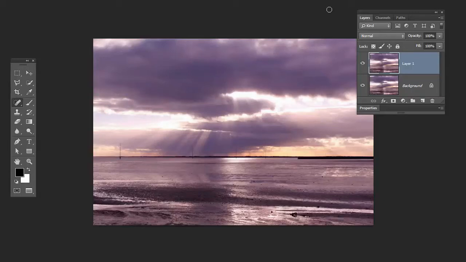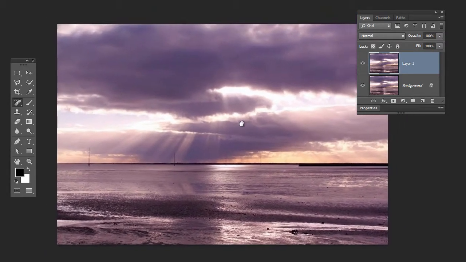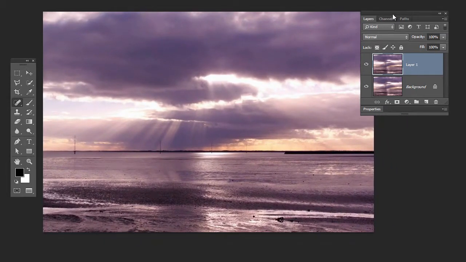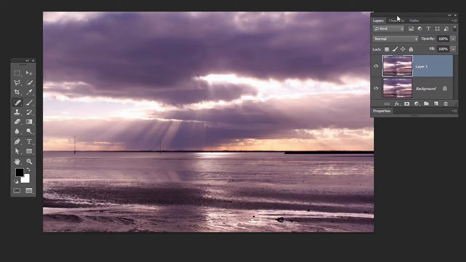Hello everyone, Steve Burns here, and one of our members in the forum had a question about how to improve their photograph. This one's by Jan, and Jan has posted an image of sun rays coming through the sky, as we can see here, and spilling over the ocean.